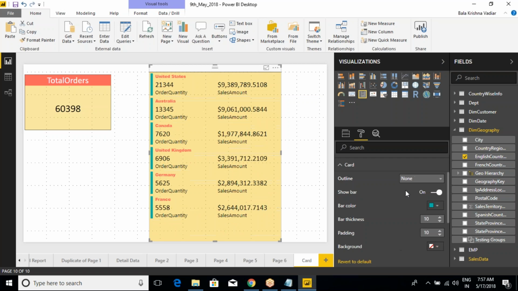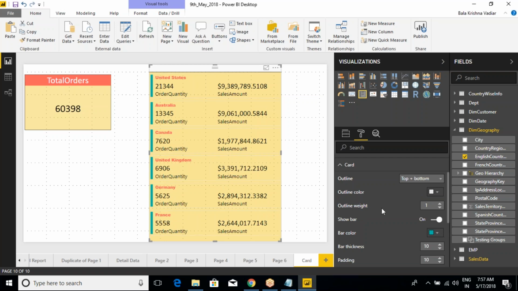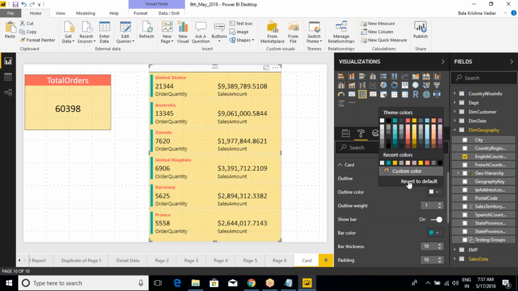See this one, when I make it as none, I don't see the two more properties here. When I say top and bottom, there is outline color and weight also coming. These two properties are only visible whenever you enable the outline. Since it's a white color, we are not able to understand. Let me bring a different color.